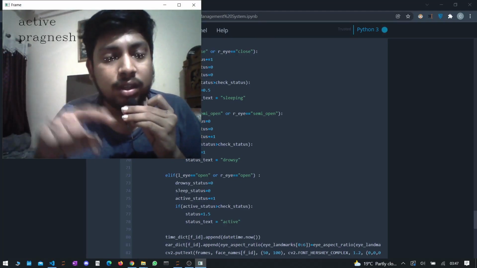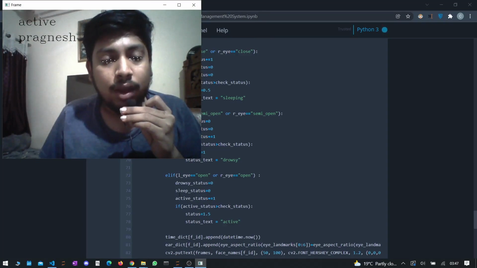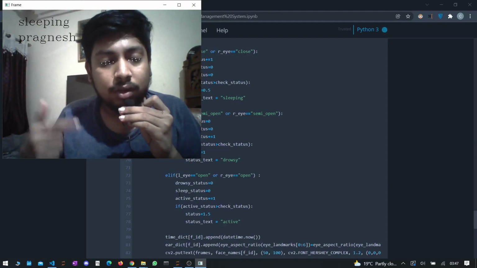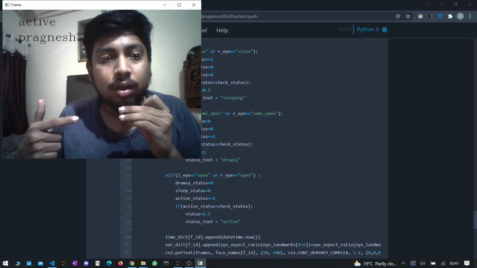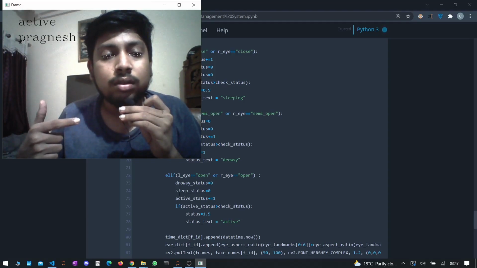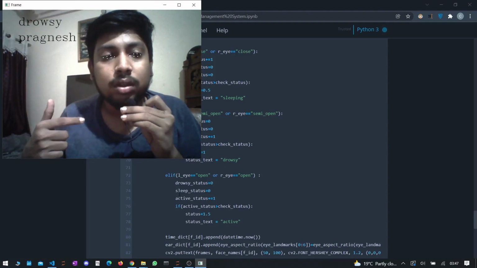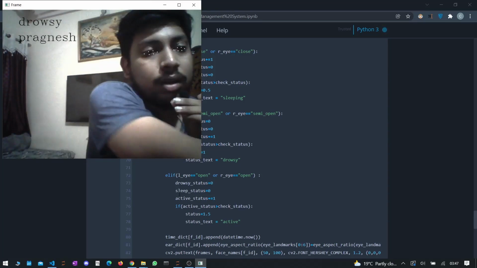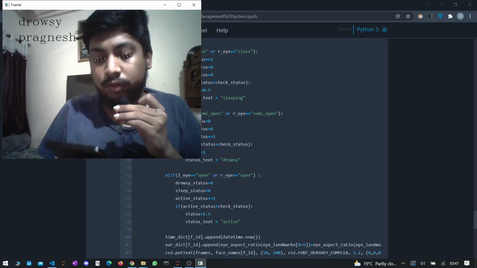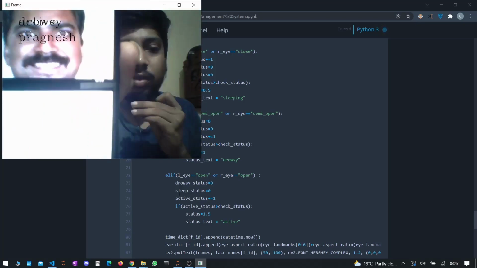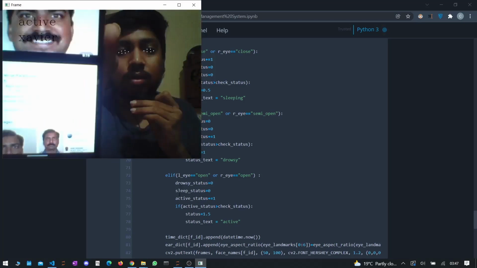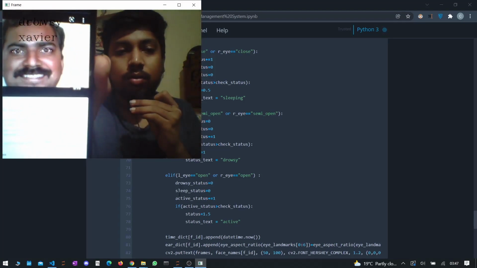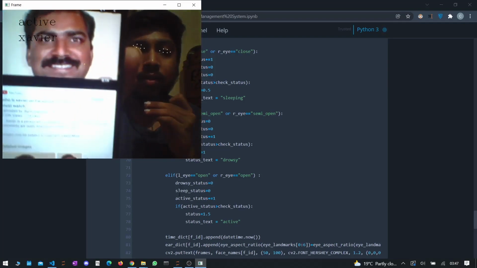So you can see it is showing active. If I sleep, it will say sleeping, and if I become a little bit drowsy, it will actually show drowsy. See, it is showing. Now it can work on other faces too, for example Xavier. So Xavier is active.